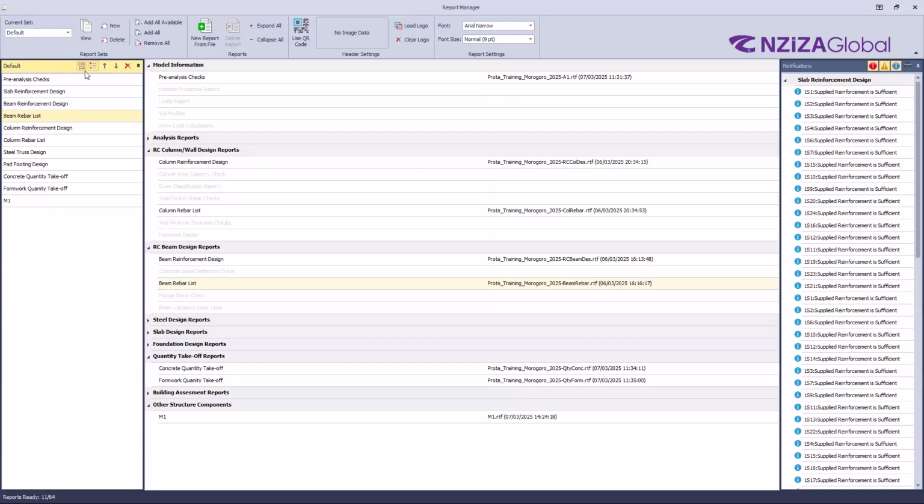Okay. Now let's look at these two options here. The first one is to create a table of content. If you want to insert a table of content, you have to tick it. If you don't want to insert the table of content, make sure it is deactivated.